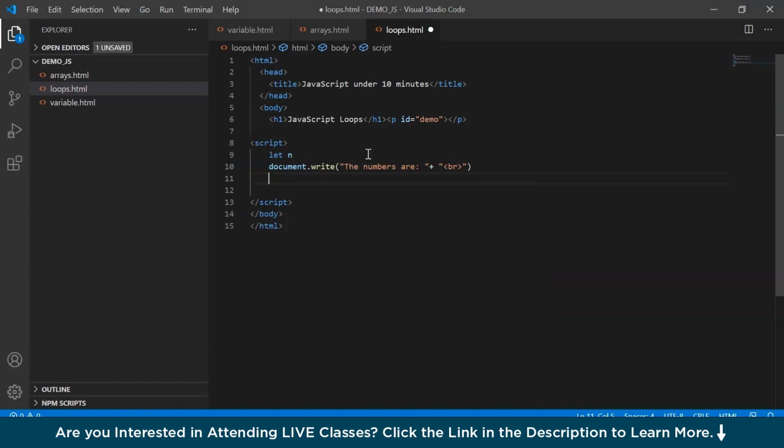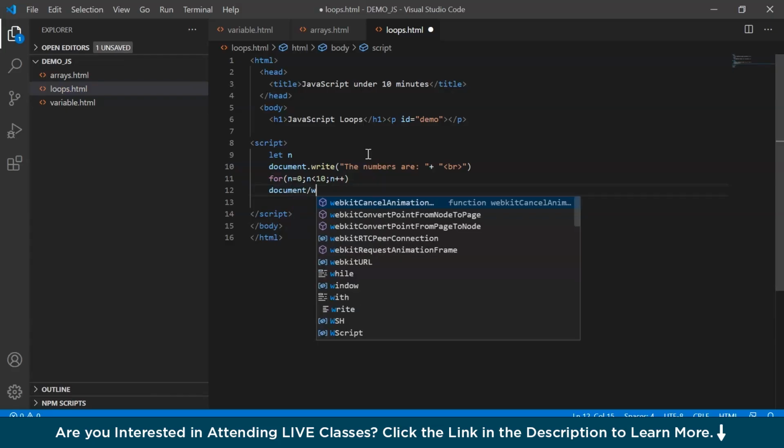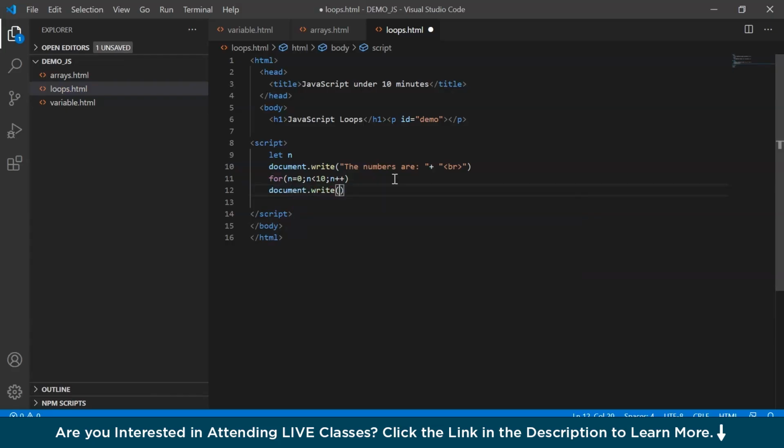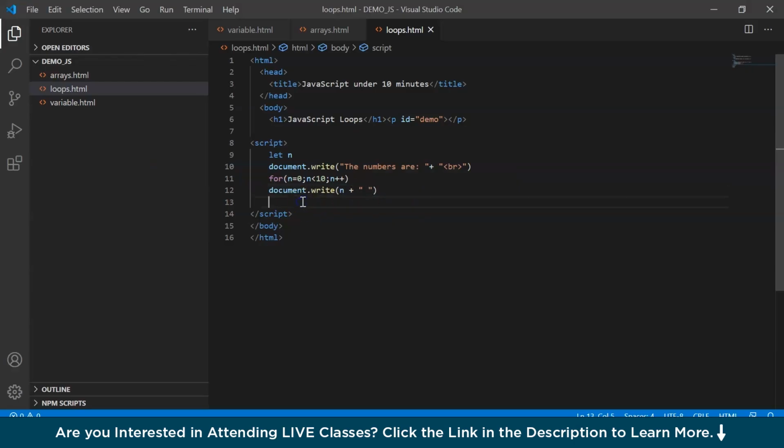Alright, now to display the numbers from 0 to 9, I'm just going to use the for loop saying for n equals 0, n less than 10, n plus plus, and then I'm going to display the values. So I say document.write n, and let's just give a space between the numbers. Alright, so now when we have a look at the browser, you can see it says the numbers are, and it displays the digits 0 to 9.